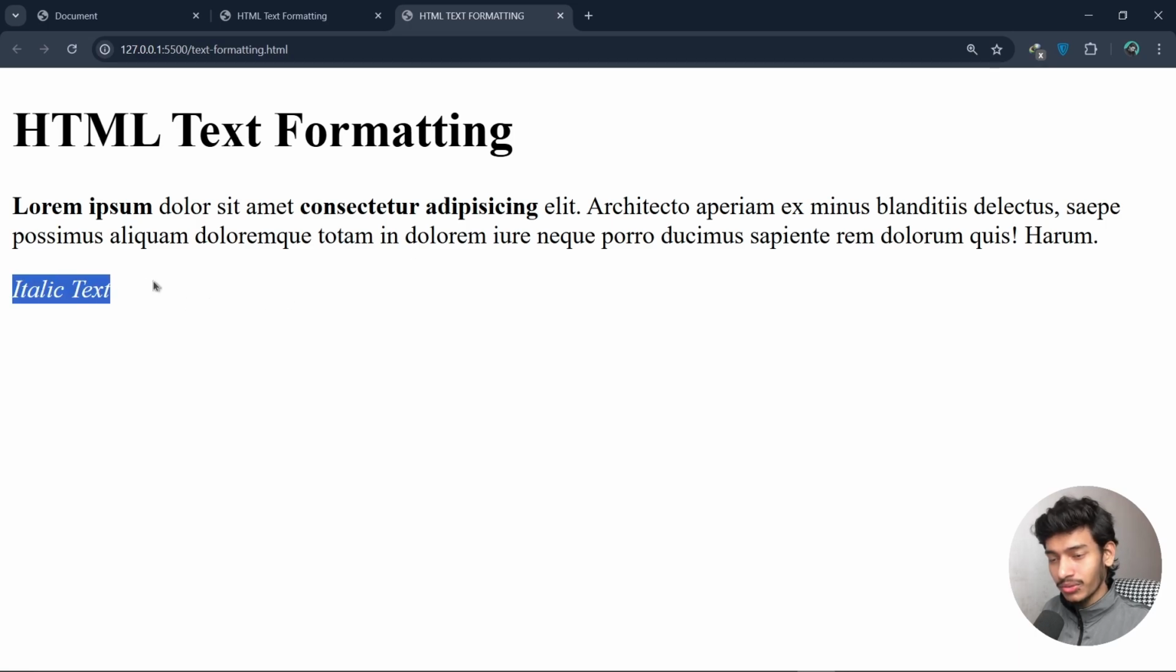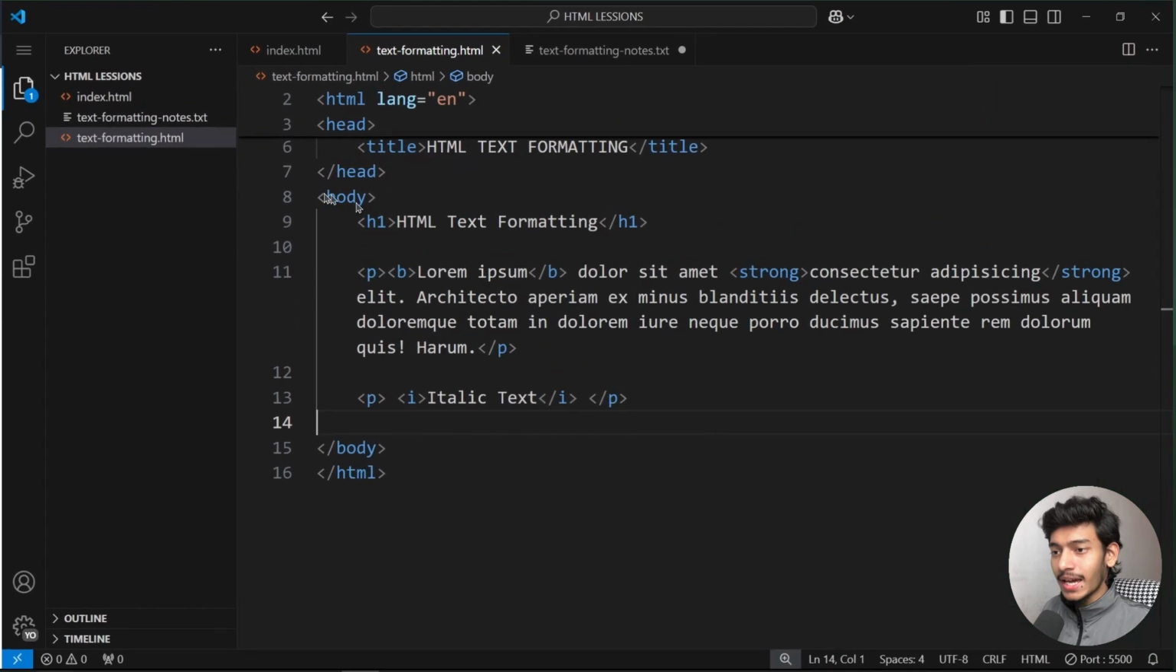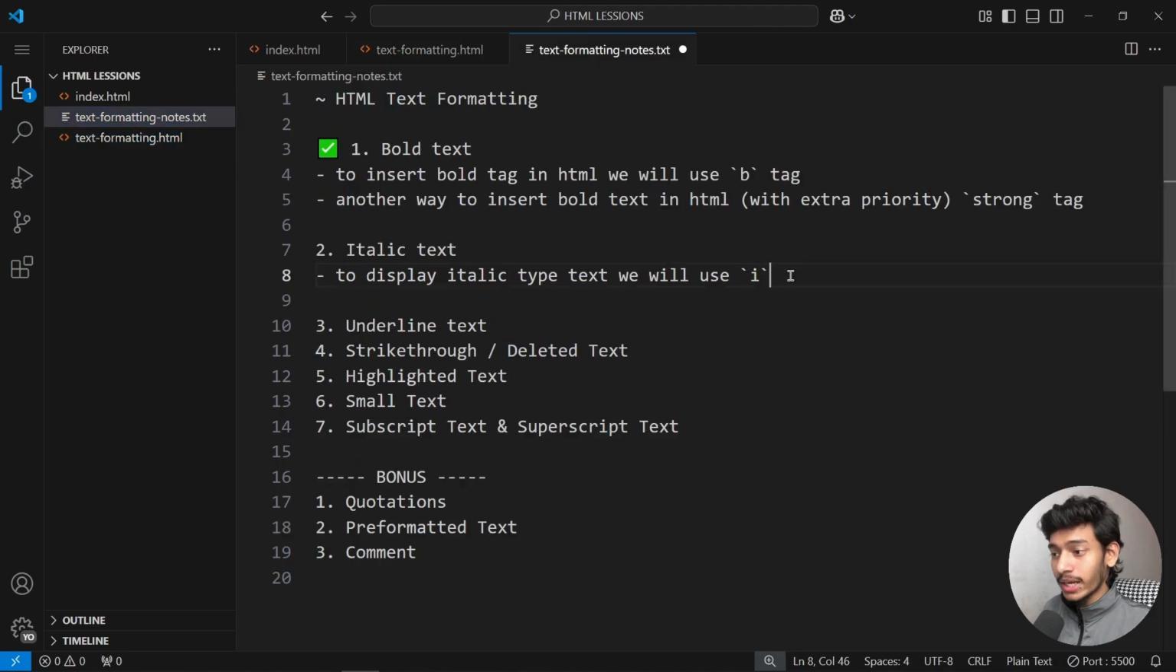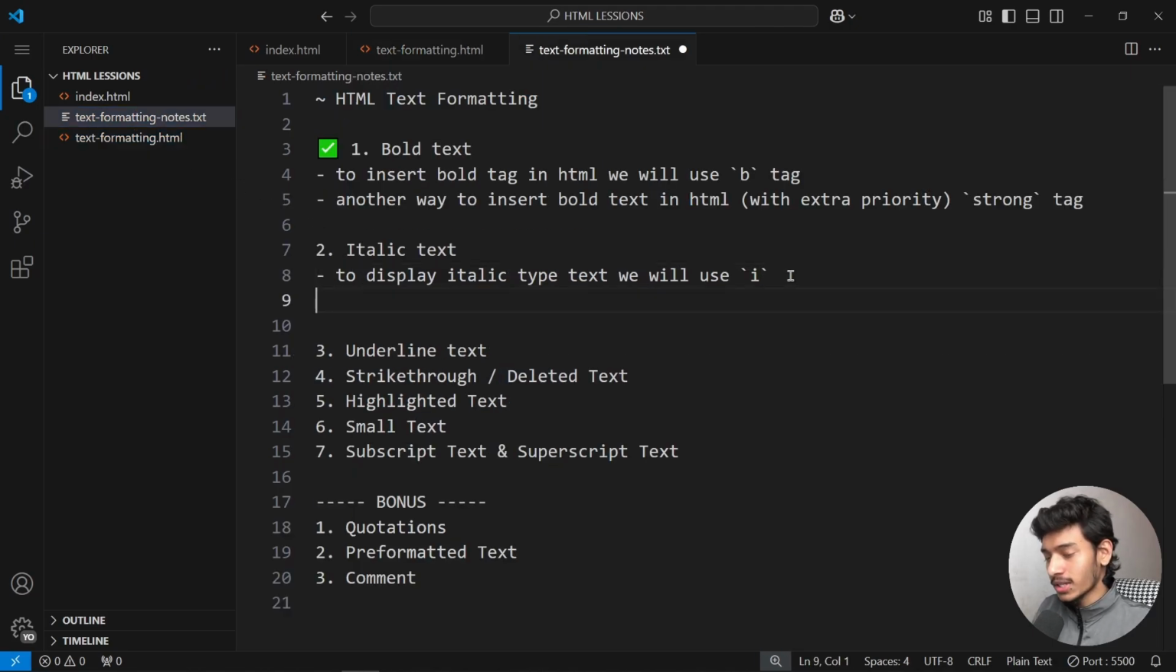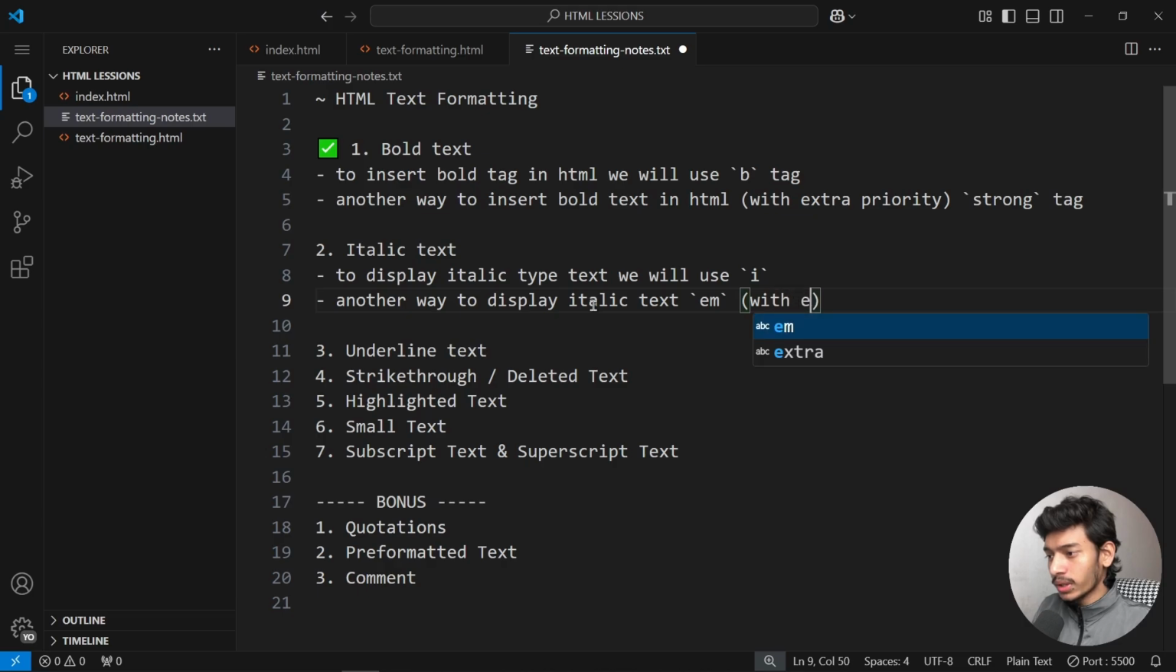And also there's another way to display an italic text with extra emphasis, as we have seen in the strong tag. So we have another way to display italic text. That will be the em tag with extra priority. So this will give extra priority to the search crawler when they crawl a web page.